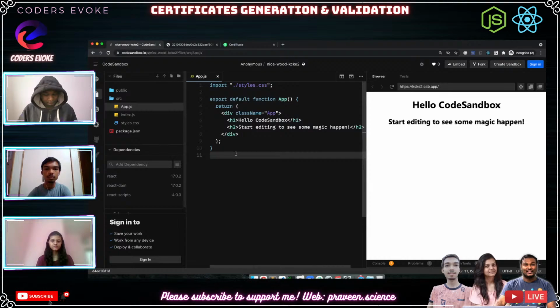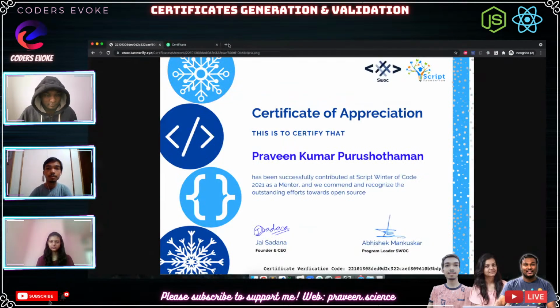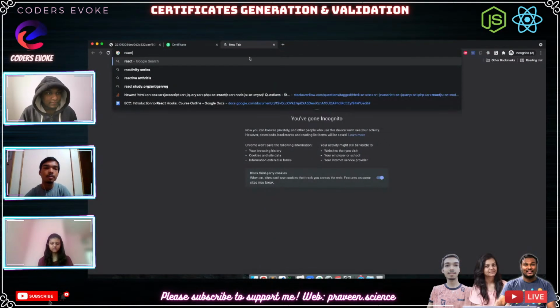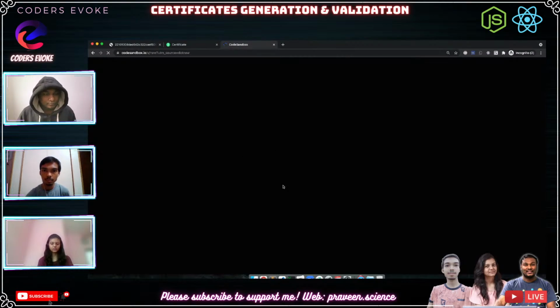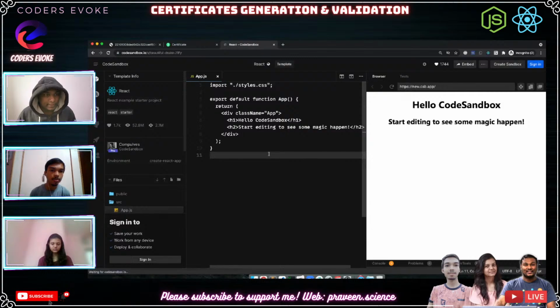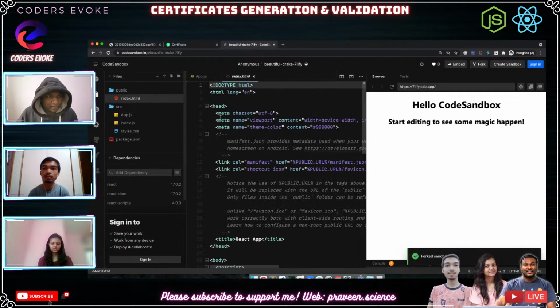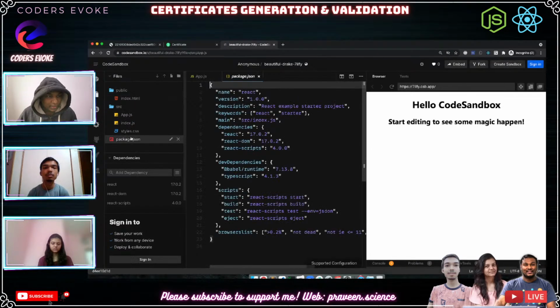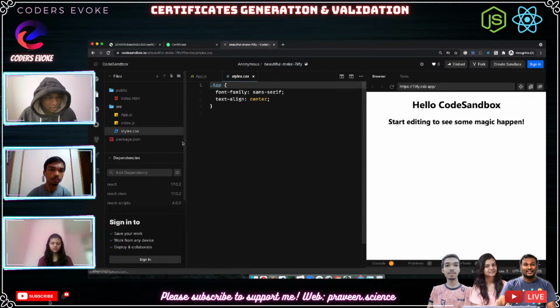In React, we have something called public index.html. Oh, damn, I just closed it. So let me reopen it again. This is the basic structure of a React application. Any React application has a public index.html file, and then there will be app.js, package.json, and index.js. These are the main files that are available. Obviously, there will also be a style.css.